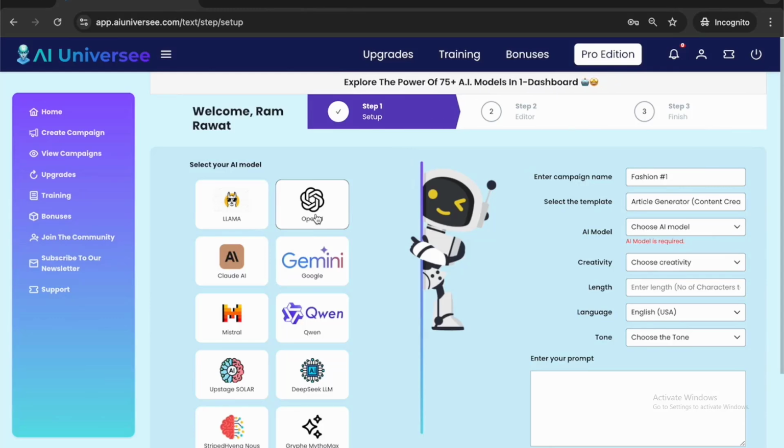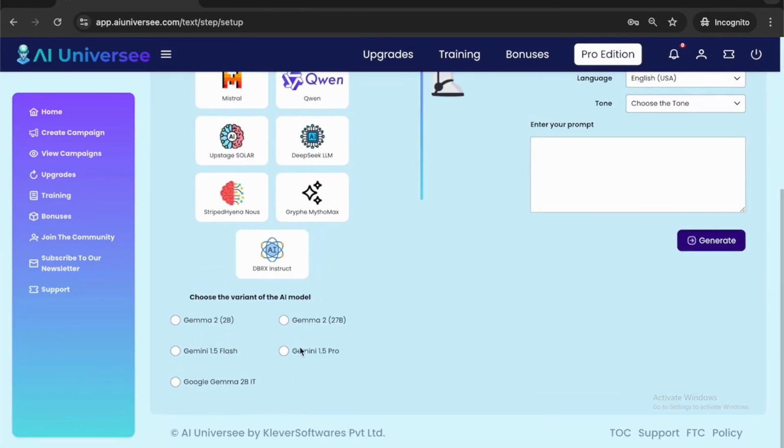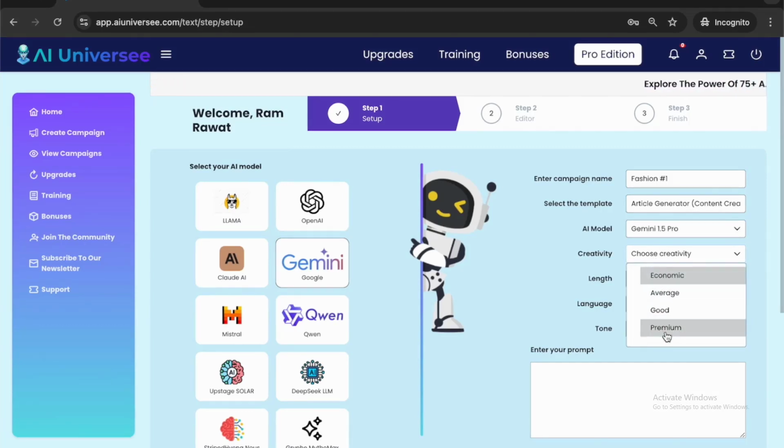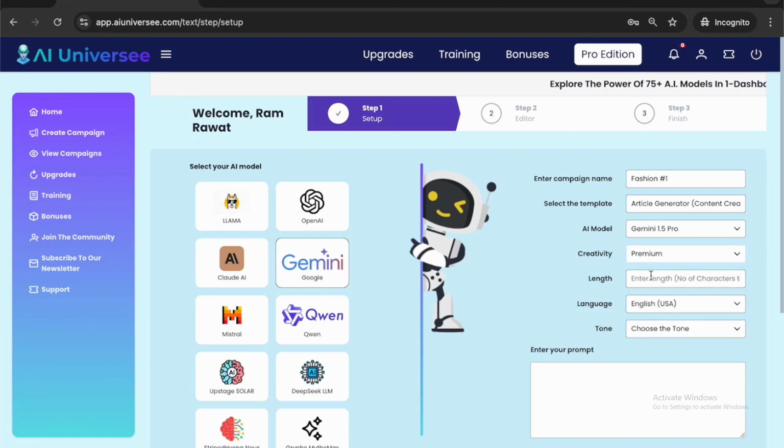And as of now, let's say I want to go ahead with Gemini, that is by Google, and I want to select a variant of this AI model, that is Gemini 1.5 Pro. Now you see Gemini 1.5 Pro is selected here. Now I select the creativity. So there are four categories. I select premium. Now I decide the length of the article. Let's say I want to keep it 250 words long, and then the language.